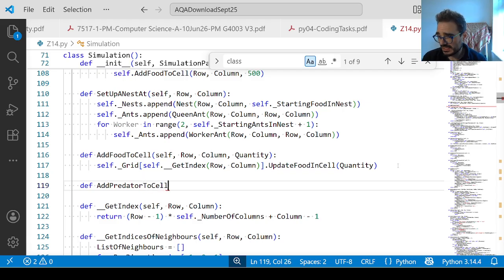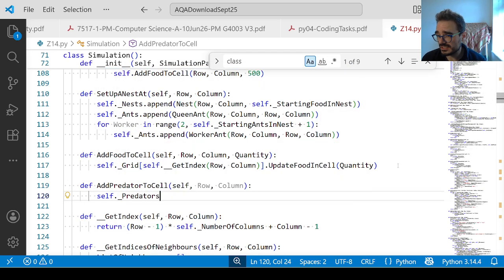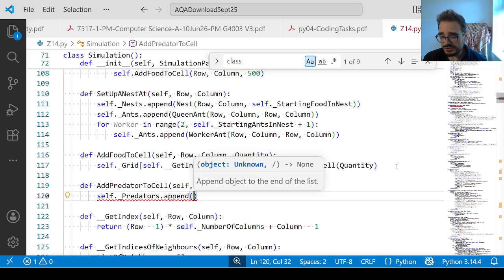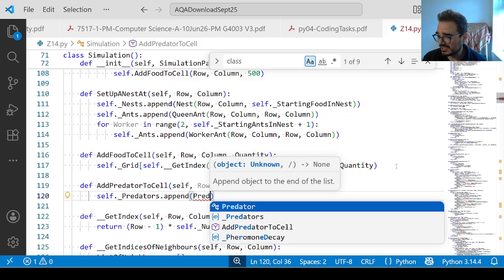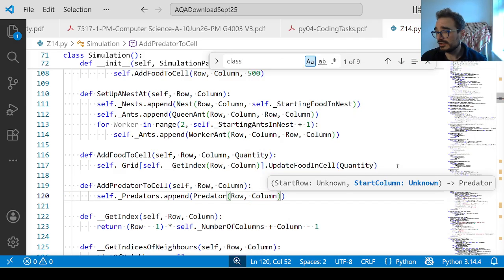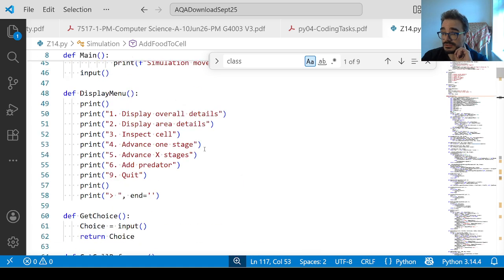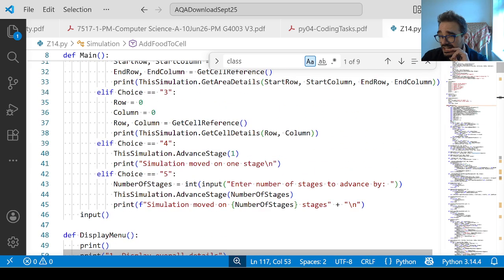to cell, self, row, column, not quantity, just where do we put them, and here we're just adding to the predators list. We append a new instance of the predator class that, because it inherits entity, will take row and column. Super. And now that we have this method, this public method indeed, we can just go in here, the choice menu and stuff.